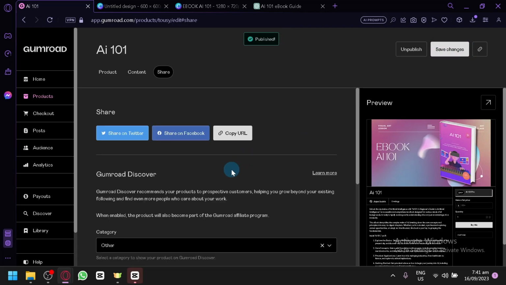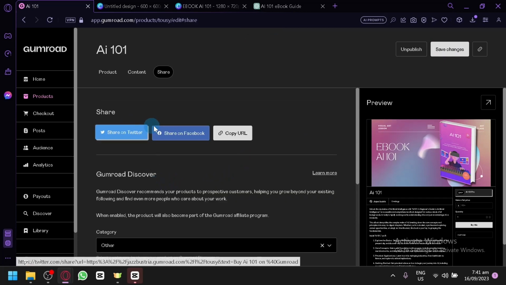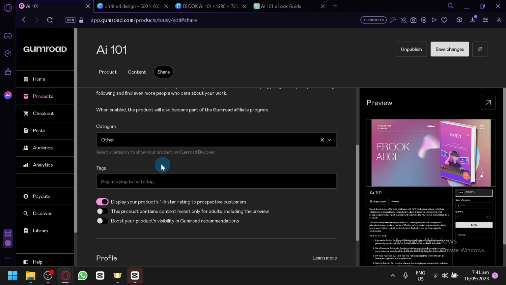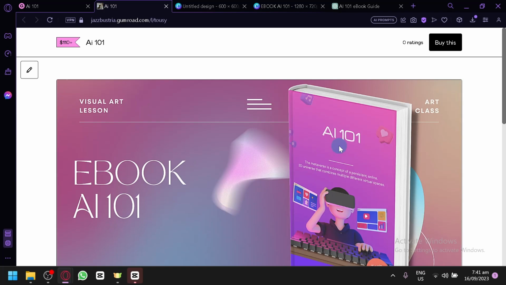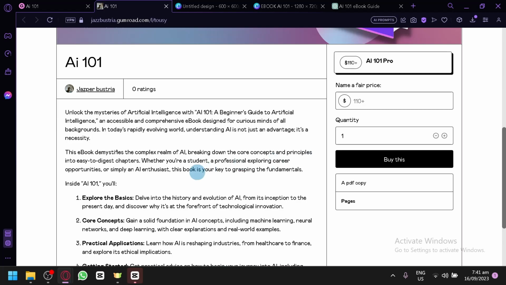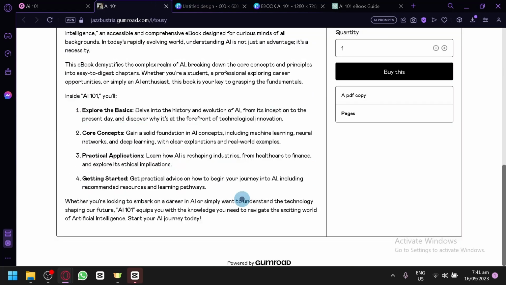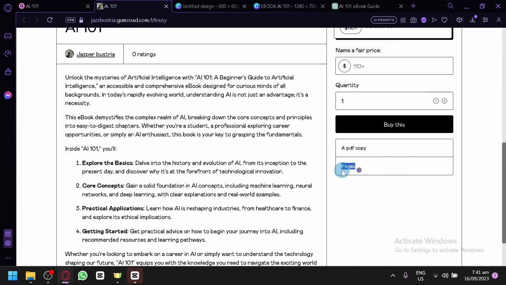And now over here, you could now share your post. You could share it on Twitter, Facebook, or you could copy the URL. And there's also categories over here, and you can simply save changes. So when they visit your site now, this is what they're going to see. They have your cover, which is very professional, as you can see. You have your description over here. Then you have your PDF copy pages.